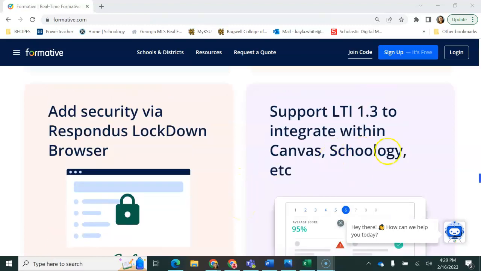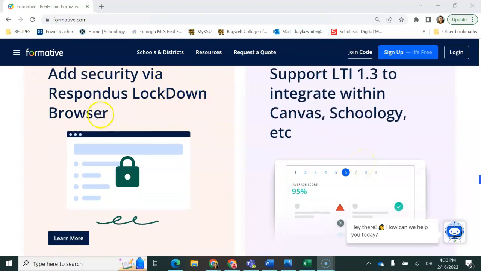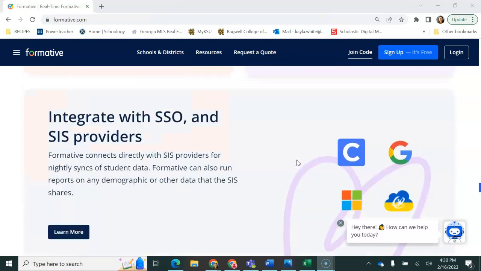We have Schoology as our LMS, so this is kind of neat that you can integrate this into Schoology as well as other learning management systems. Lockdown Browser is a great thing to have as an option too to prevent any type of plagiarism or cheating.